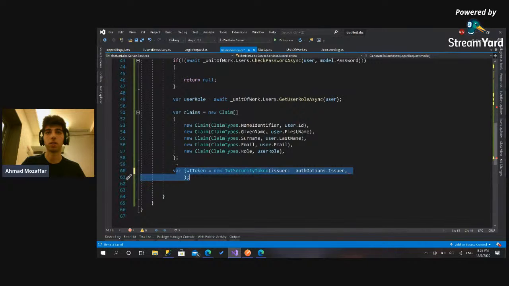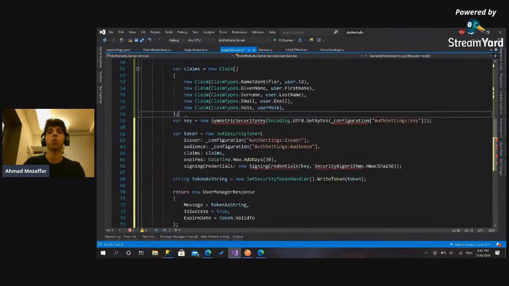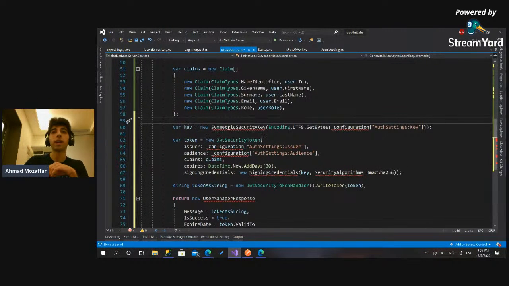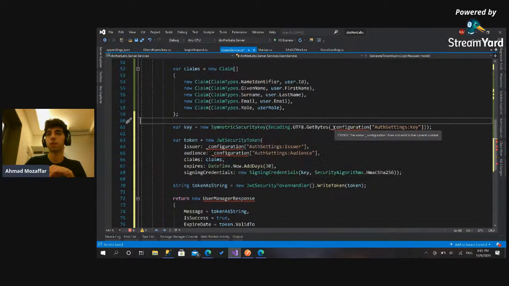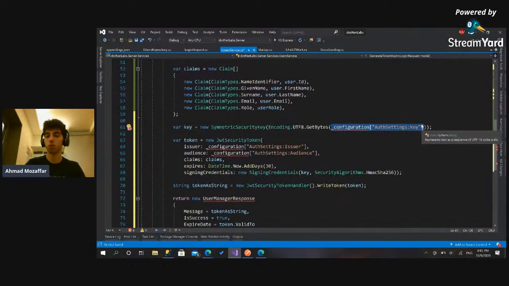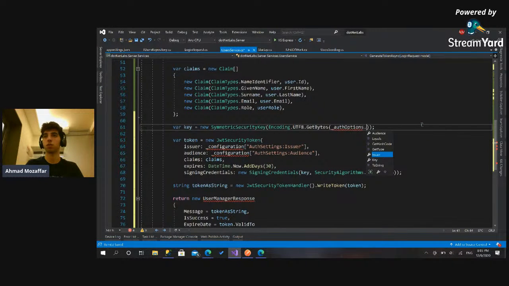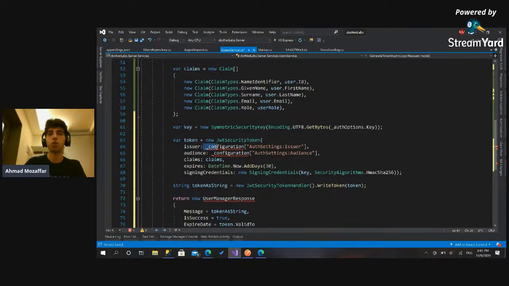I'll paste that here and let me explain what this is. Here we should create the security key that we are going to use to encrypt the token. There is no need to do the configuration. We have the magic option here, and we can say .key. So we have that key. And for the issuer, this is a new security token, and you just pass the issuer, audience, the claims, the expiry date. Here you pass when this token will expire, and you pass the key that's going to be used to encrypt the token.